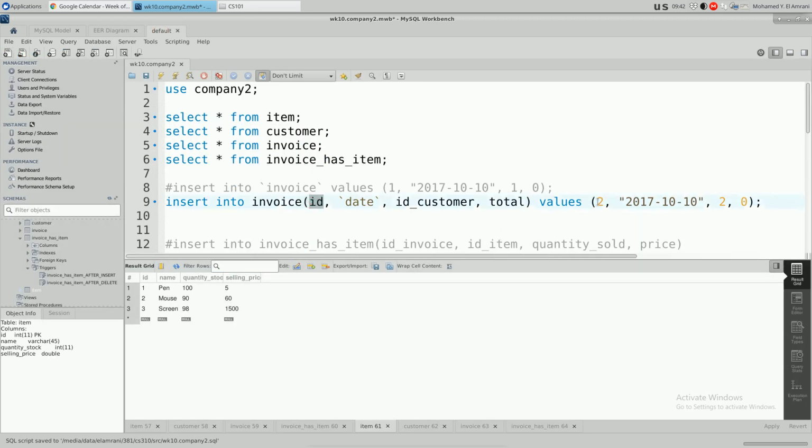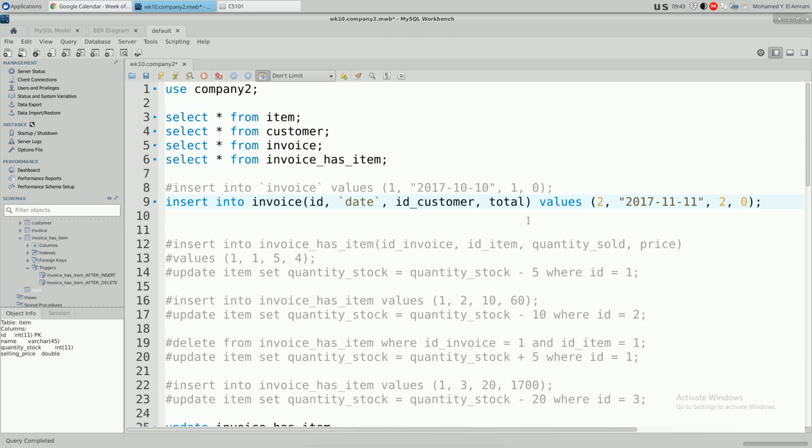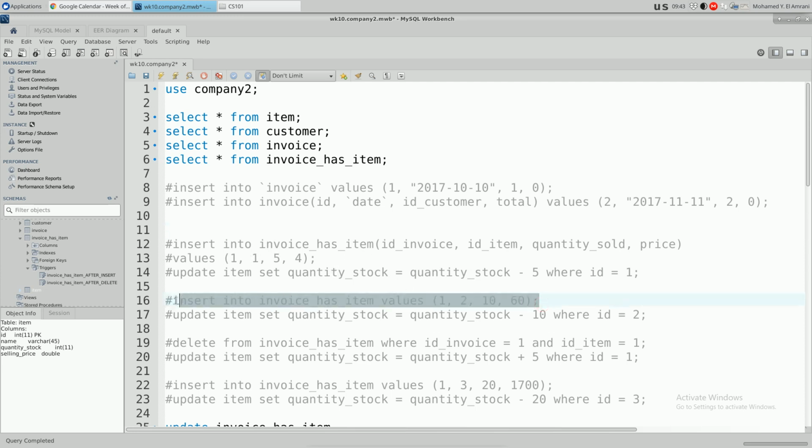So the ID is number 2, the date is this date. Well, let's push it back a little bit. And then the 2 is customer number 2. Who is customer number 2? That's Abdullah. And then 0 is the total, because for now I'm not managing it. So now I'm going to insert this, and inside this I would like to insert a couple of items. I have this invoice, but nothing inside of it, so let me insert something. Let me do some copying.